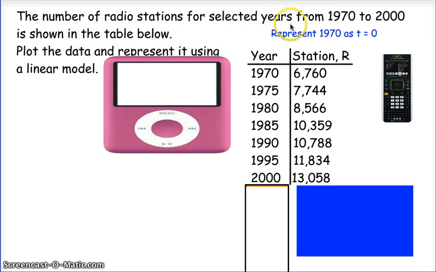So you might get a question similar to this. The number of radio stations selected for the years from 1970 to 2000 is given in the table below. Plot the data and represent it using a linear model. Now, you can still use your calculator for this portion, even though it may not be the best fit line. You can let your calculator handle the stat plot or the scatter plot. You can also let your calculator handle finding a best fit line and actually play around with that line a little bit and determine which line you think is the best fit line.